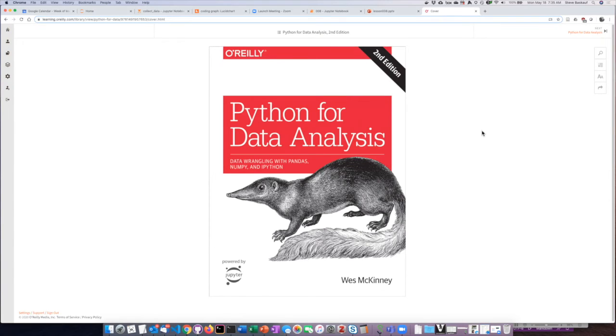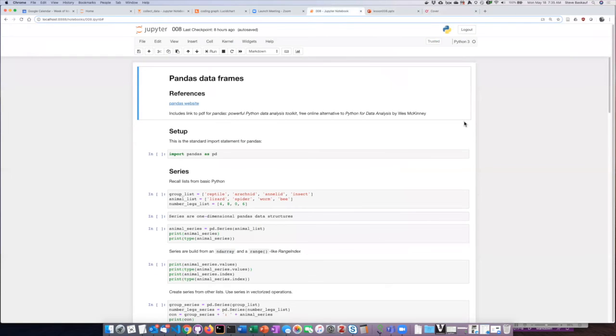I also just want to mention an important reference for this topic is Python for Data Analysis. This is by Wes McKinney, who actually is the author of pandas. And an online version of the book is available. There's a free PDF, essentially an alternative to the book. And there's a link to this at the pandas website, which is linked at the beginning of the Jupyter Notebook for this lesson.